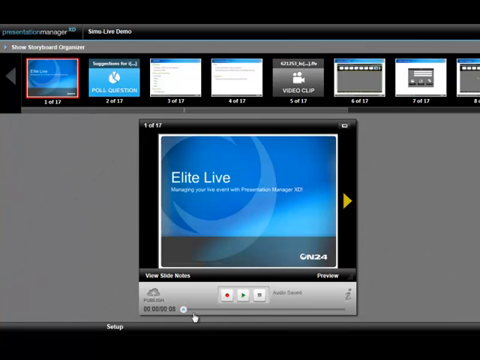If you choose to record in a more seamless mode, you can do so where clicking the next button will move you to the next slide and you can continue recording.